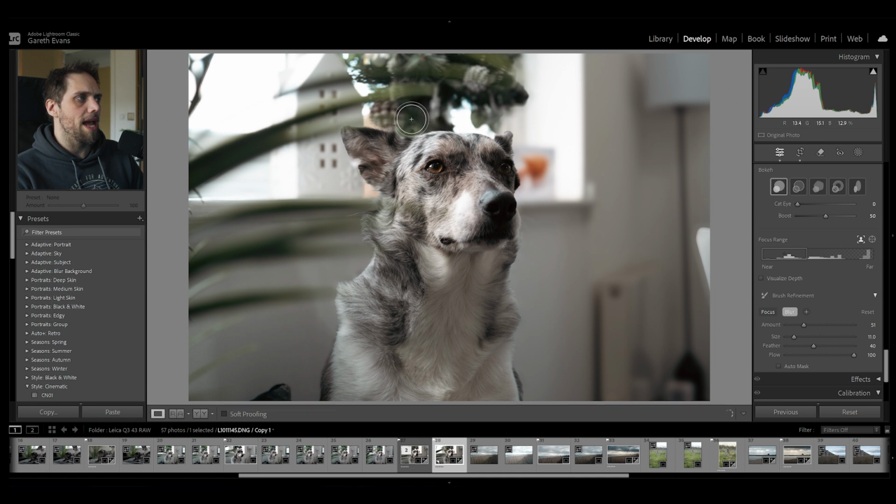Let's go ahead and just do that. There we go. Now, if I wanted to, I could bring that amount up. And let's just paint this on like so. There we go. I think that's actually looking pretty good. I'll be honest, if I was retaking the photo, I would probably just move either the plants or move myself. But, you know, it's a great example for how we can use this tool.